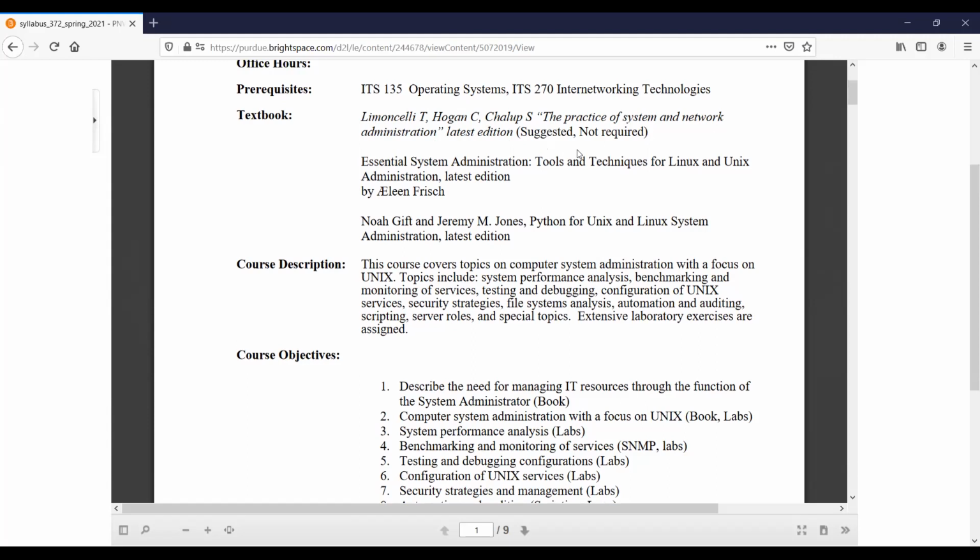There are 3 books that I would recommend, and just get the latest edition. This one, The Practice of System and Network Administration. I think there's one called Cloud System Administration also by the same authors. But you can get this one, The Practice of System and Network Administration. Just get the latest edition. I usually follow that book for the non-technical things.